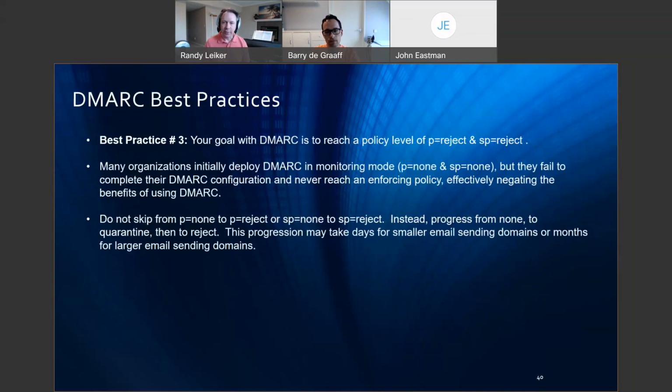So your goal with DMARC is to reach an enforcing policy of p=reject and sp=reject. Many organizations initially deploy DMARC in monitoring mode, which is great, but they fail to complete the transition into an actual enforcing policy, again, a quarantine or reject. This is unfortunate because the organizations are effectively negating the benefits of using DMARC, leaving their domains and subdomains open to abuse and reputation damage.